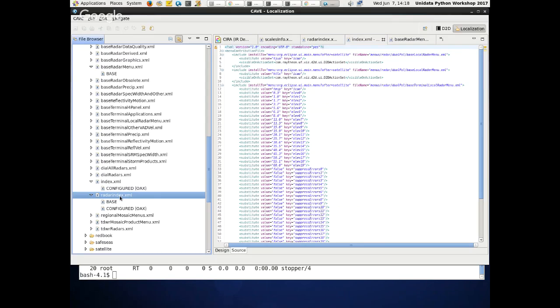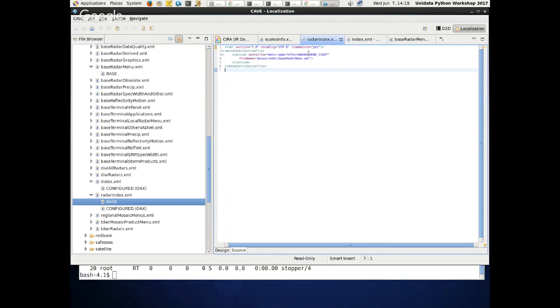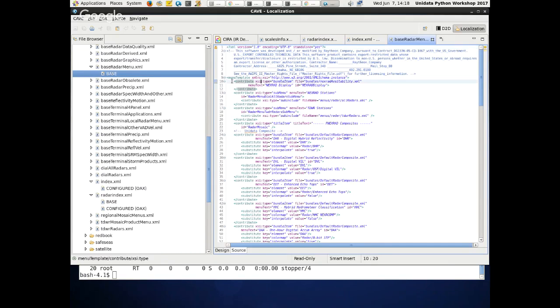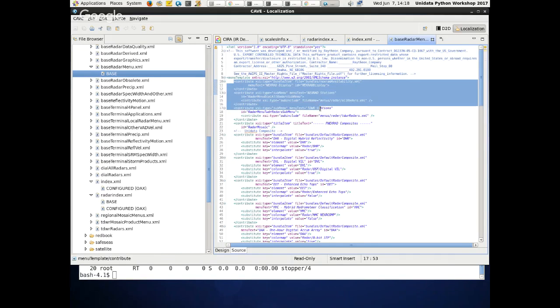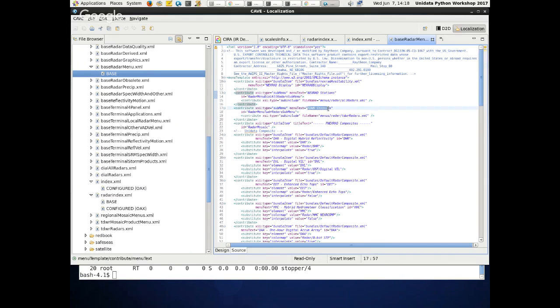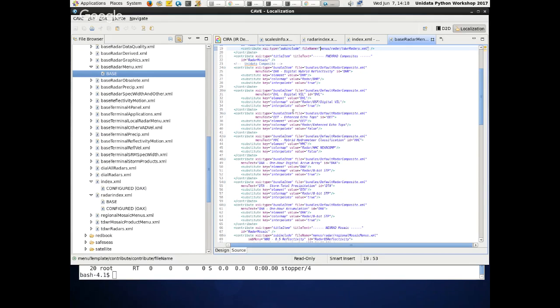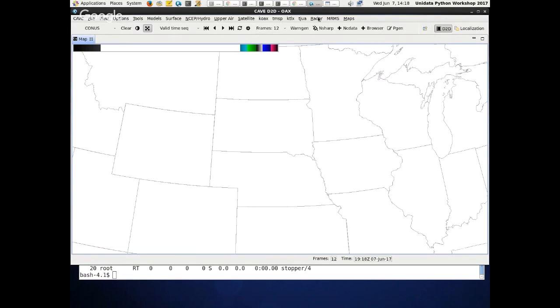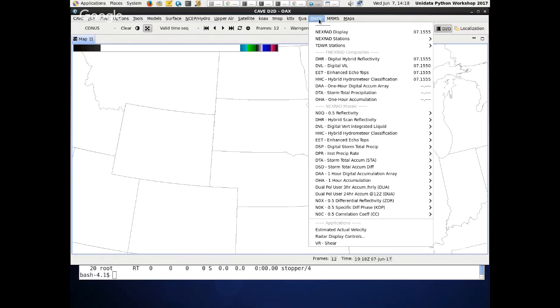So it's radar index, which I'm not exactly sure what specifies that, but you can see it's a menu entry. It specifies a file named base radar menu. We open up base radar menu. Again, this is pretty ugly to look at, but we see Nextrad display. We see the submenus for Nextrad stations, TWR stations, and then the Unidata composites, and so on and so forth. So that is determining the structure of this radar menu.